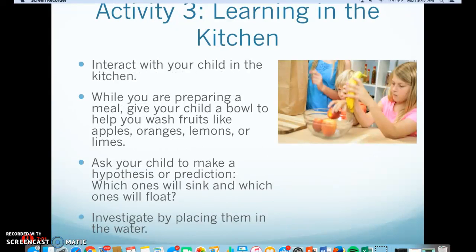The last activity is called Learning in the Kitchen. This last activity requires you to interact with your child in the kitchen. While you're preparing a meal, give your child a bowl to help you wash fruits: apples, oranges, lemons, or limes. Ask your child to make a hypothesis or a prediction and say which ones will sink and which ones will float. Investigate by placing them in the water.